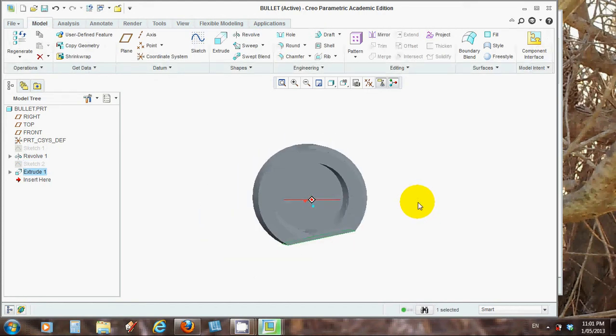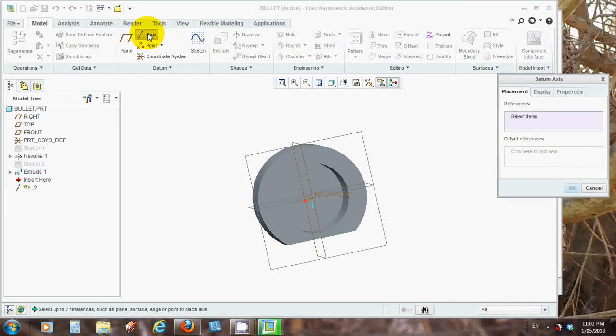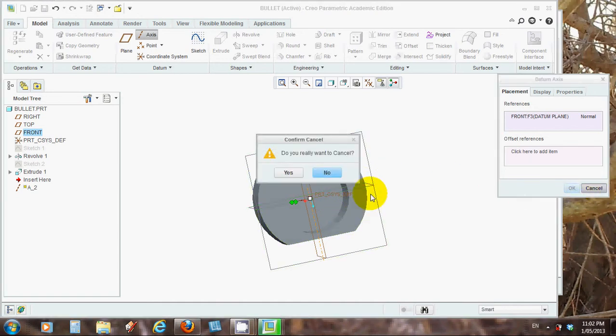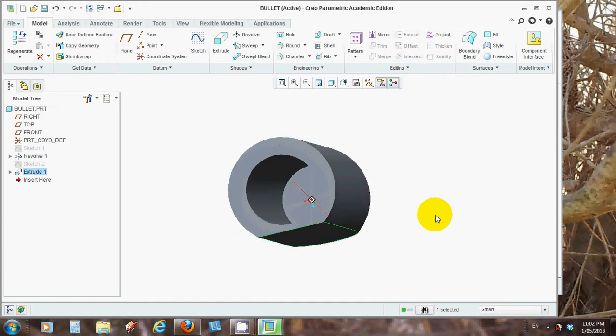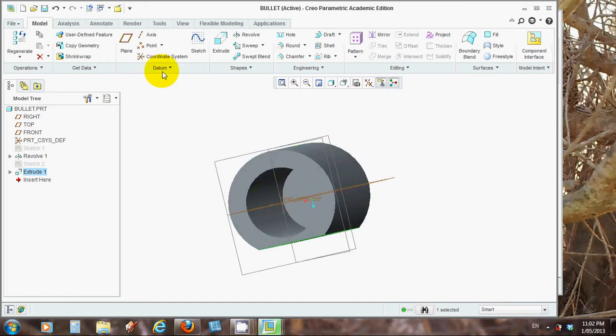Alright, next thing is to put the wings on. Now I've got to decide where I'm going to put those. So I'm going to create an axis. And I left click on axis over here, and I want this axis to go through that plane. I won't create the axis. What I will do instead is create another extrusion, and I'm going to mirror it instead.